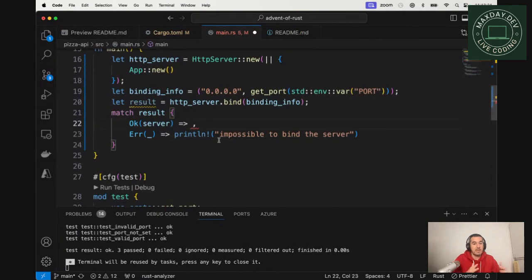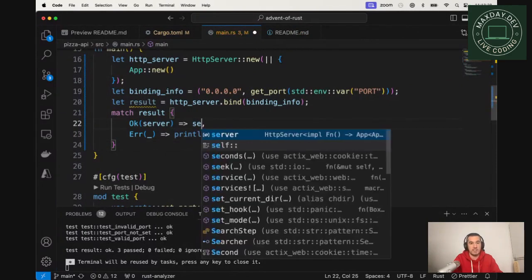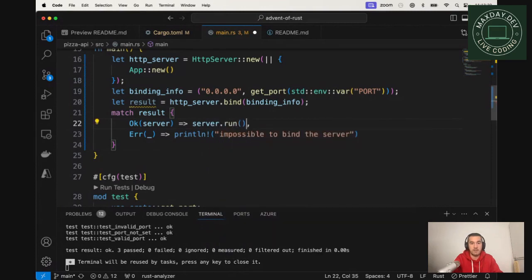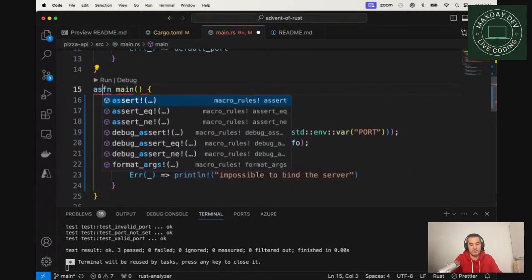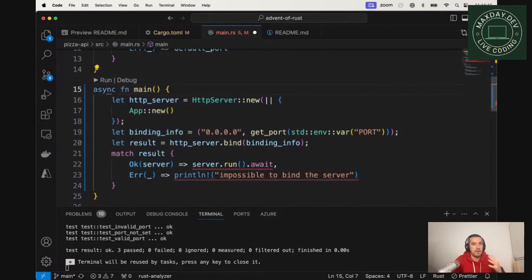If the server is Ok, what we can do is to run it. So we can do server.run. Since it's going to be a long running process, it's going to be asynchronous as well. So we need an await keyword. And if we're using await, our function needs to be asynchronous as well. Sorry, remember, if we want to use the await keyword, we need the async one.